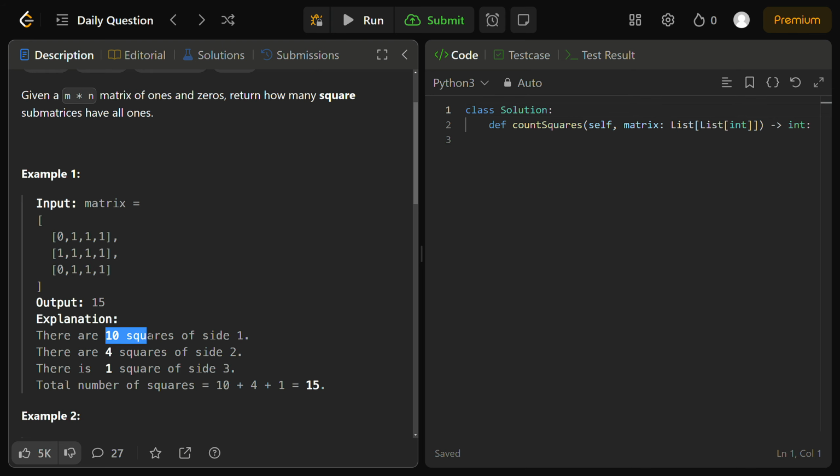There's going to be 10 squares, obviously, with side 1, right? We have 1, 2, 3, 4, 5, 6, 7, 8, 9, 10. We have 10 ones in our input array matrix. And there's 4 squares of side 2 and only 1 square with side 3. And so if you add all those different squares up, you get 10 plus 4 plus 1, which is going to give us a total return value or output of 15.